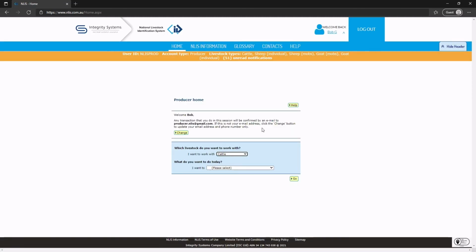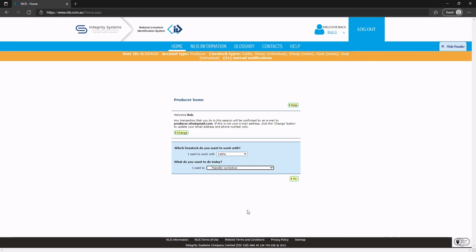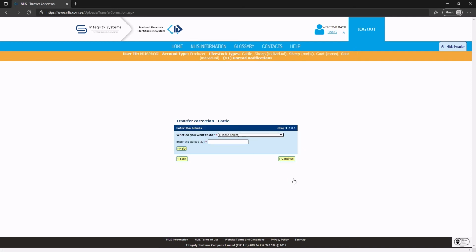Once logged into the database, select the species you'll be working with today, and then scroll to the Notify the Database of section and select Transfer Correction. Click Go. There are three options for you to correct the transfer.